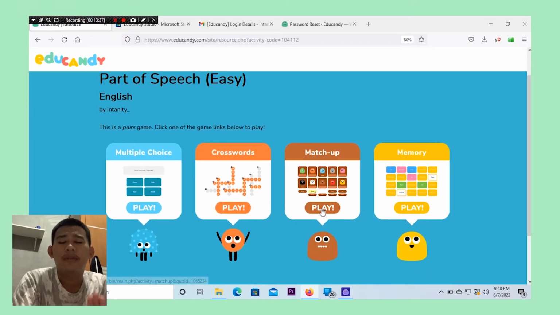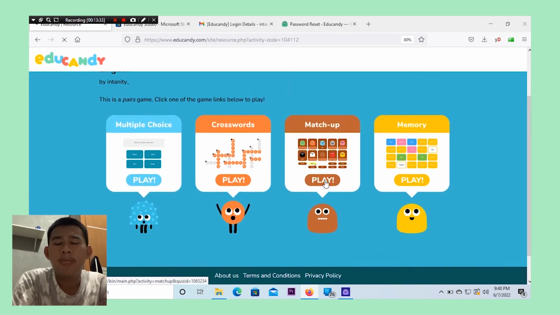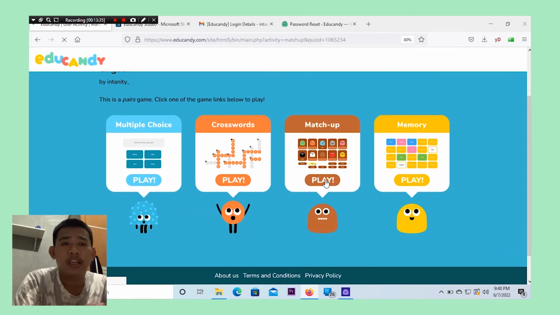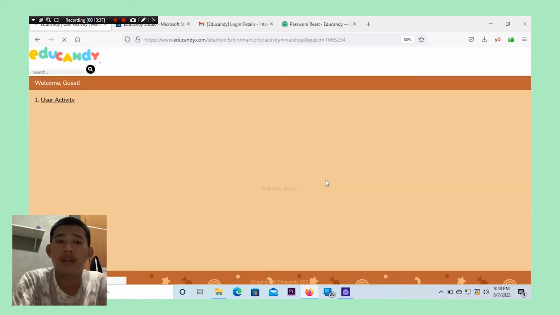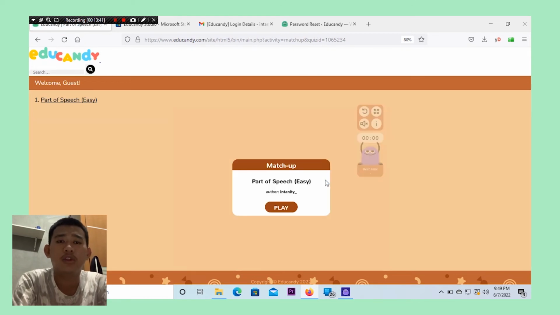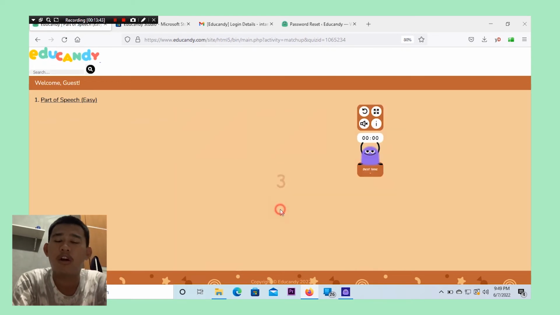You will see the game information and the game choices for this game mode. I'll show you match up. Match up is easy. All you need is to pair the cards with the answer below. The game buttons are also the same, so you don't need to learn other settings besides how the game works on each mode.